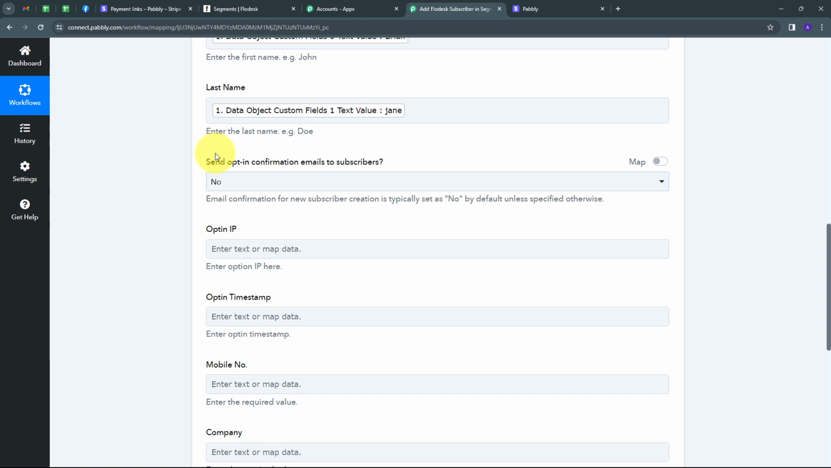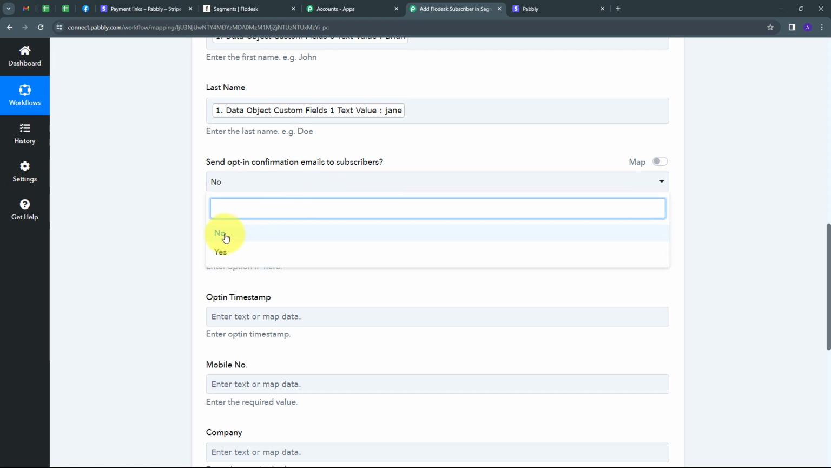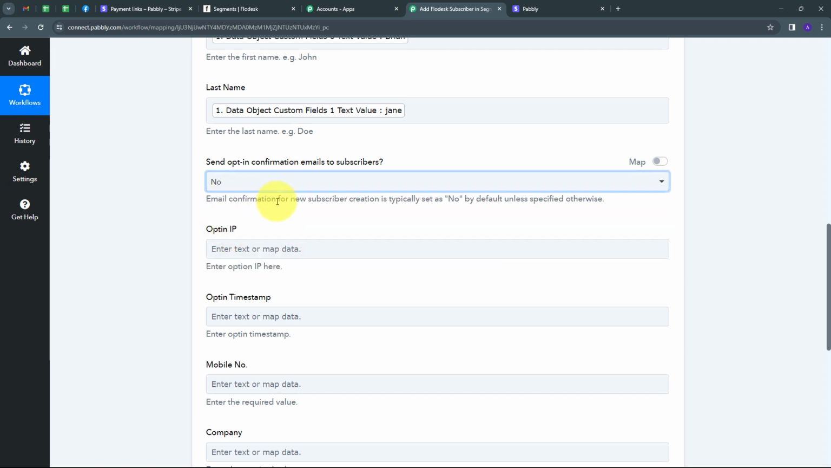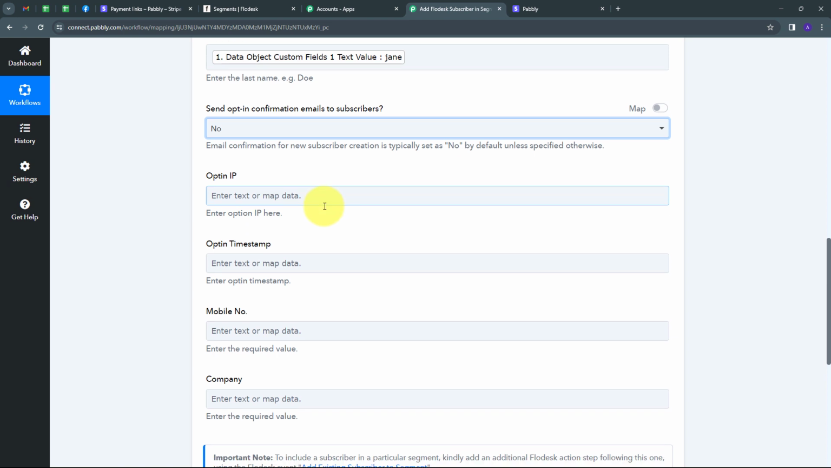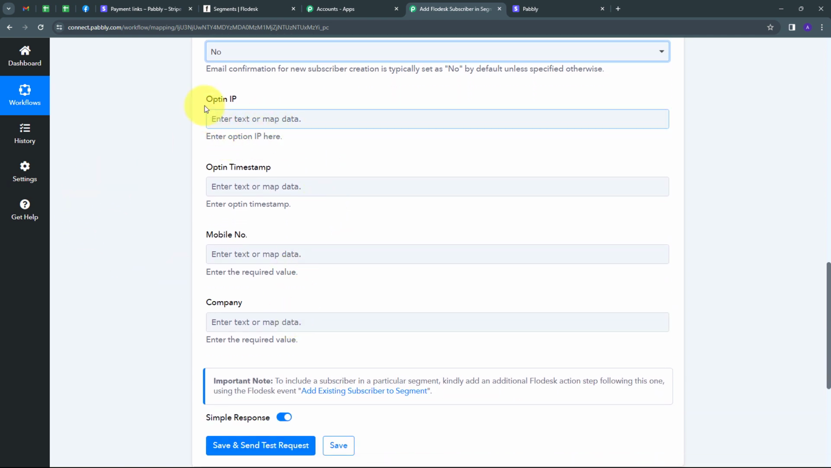And now I have this option of send opt-in confirmation email to subscriber. So we can send a confirmation email asking whether they want to be added as a subscriber in Flodesk or not. We can select that option here. I want to select no because I don't want to send any confirmation email to my subscriber. Now I have to fill in all the other details here. I have this tab of opt-in IP. I don't have the opt-in IP and timestamp, so I'm going to leave these blank. I have a mobile number, so I'm only going to fill that in here.